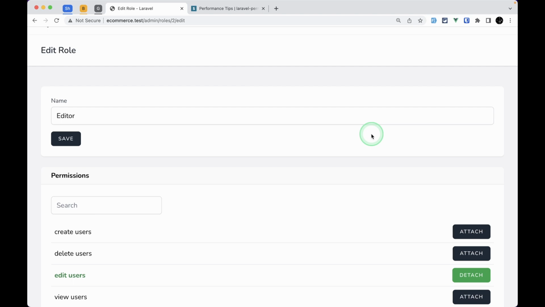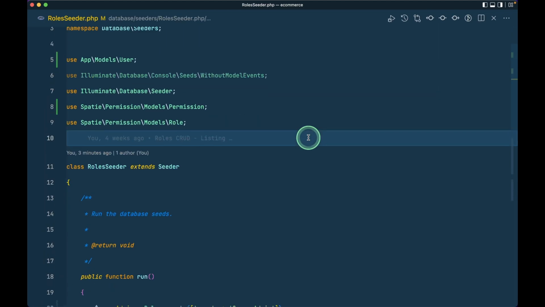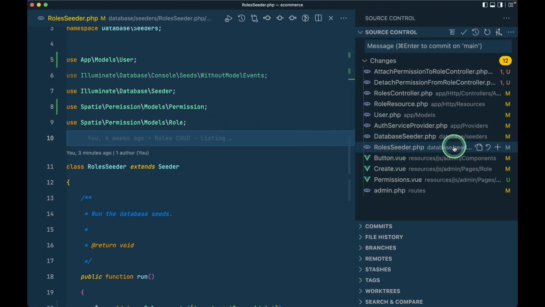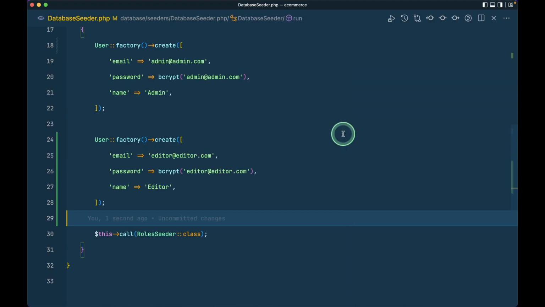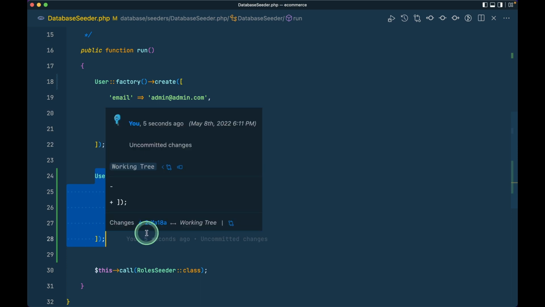Now let's see how this is implemented. I have already done the coding, and I'll show you step by step. So let me go here in VS Code and let me just zoom it for you guys. First of all, let me go to this database seeder. So here I have added this user and this editor. We'll be using this editor in the next episode in order to view whether the permissions are being applied or not.